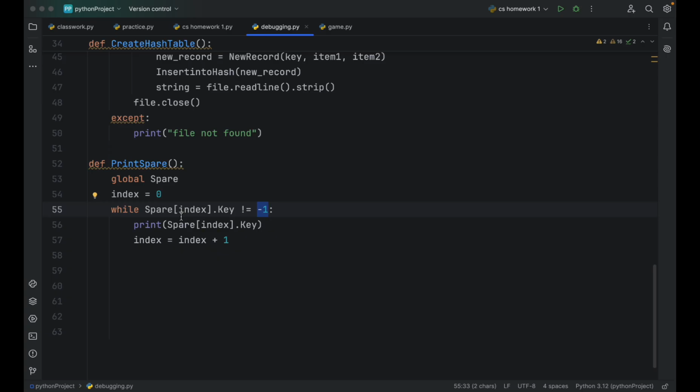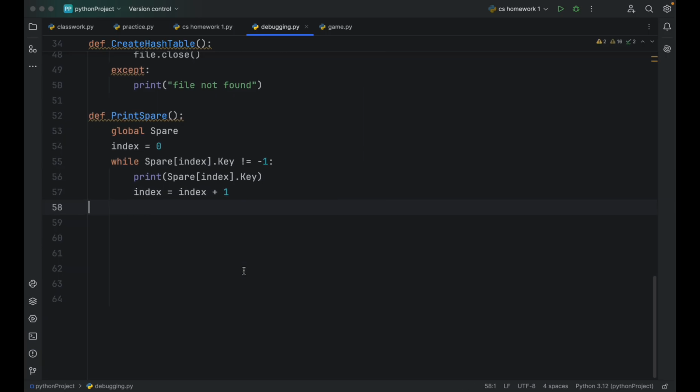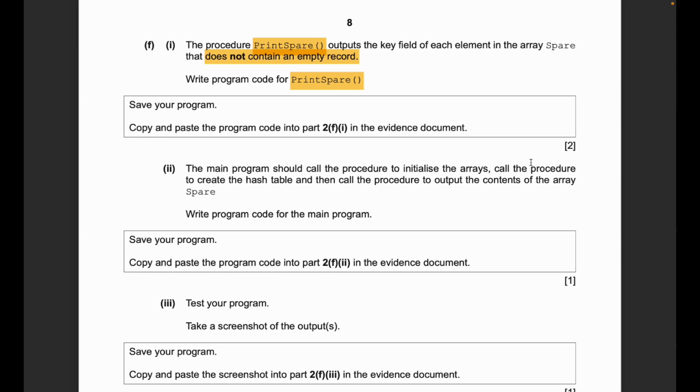Whenever the loop comes across an index that is -1, it is going to exit the loop, because obviously once you come across an empty record, you already know that all of the records that follow are going to be empty anyway, because in the spare array things are appended in the next free space. All right, so this is the print spare method. It wasn't very difficult, it was just 2 marks.